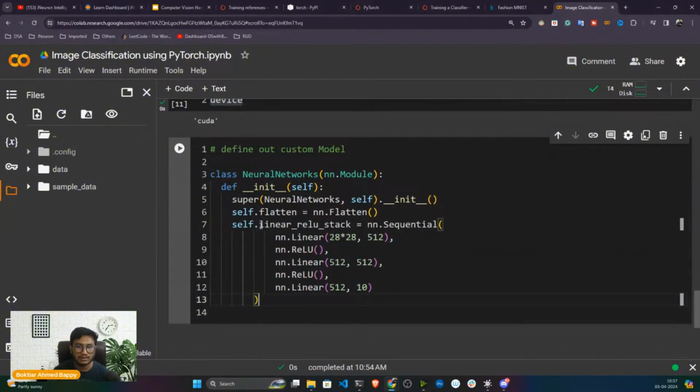So this is my linear ReLU stack. Here I have taken one sequential layer. I think you already saw in Keras also I was taking a sequential layer because it's a sequential model. It will go sequence to sequence. So first of all, I'm taking one linear layer.